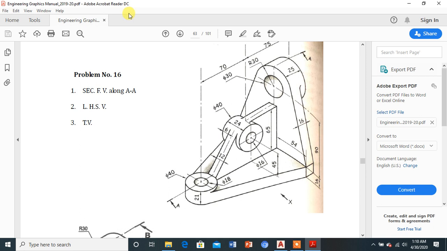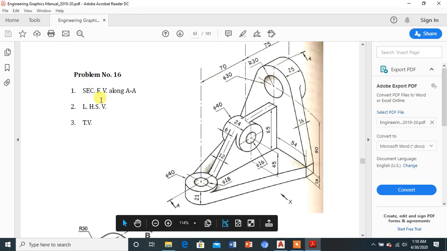This is Shivam Shukla, and here I am to draw a problem on sectional orthographic projection. It's a university question for 15 marks. The question statement goes as: for the following machine component, draw the sectional front view along AA, that is this line along AA, left hand side view from here, and the top view.